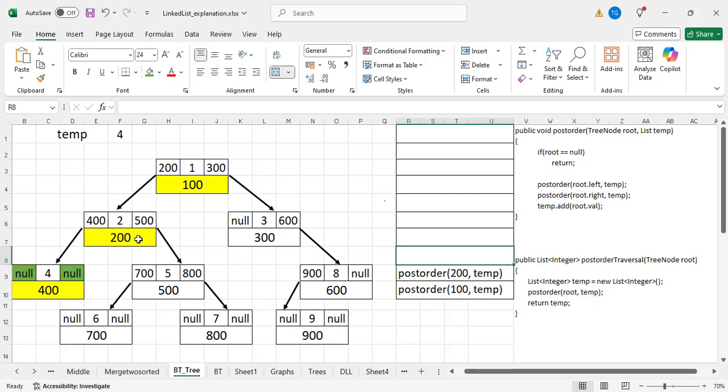In post order 200, the left subtree got over. So if the left subtree is over, next where should I go? I have to go to the right subtree. So for the node post order 200, the right subtree is 500. I'll go to the place called post order 500 comma temp. So I'll go to the node called 500 because in this node the left subtree got over. Now I have to go to the right subtree 500. Now currently I am standing on the node called 500.